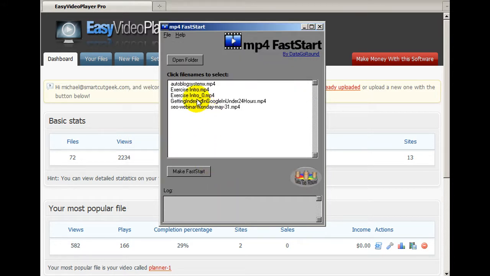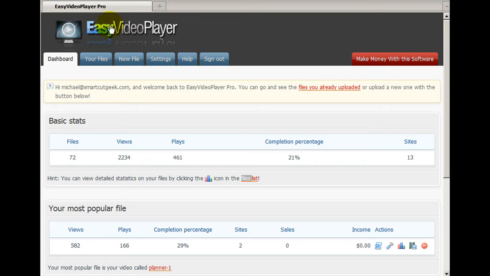It'll give you a selection of the files that are in this directory. Select the one that you want to make a fast start, and it will be highlighted. Then you click on the Fast Start button. The one we're working with now is about an 8 megabyte file, and you'll notice that it took no time at all to convert it so that it had a fast start capability.